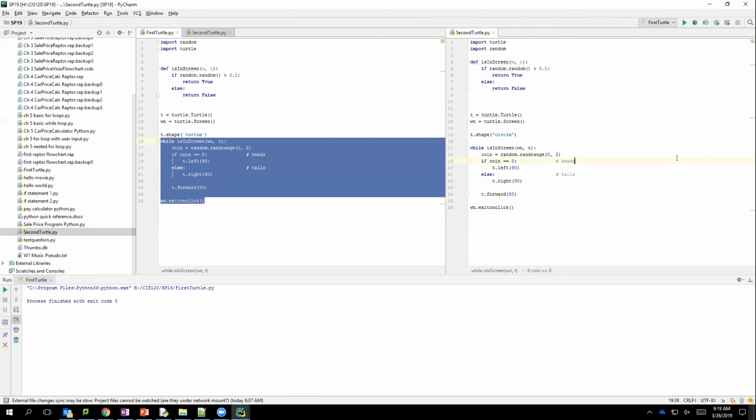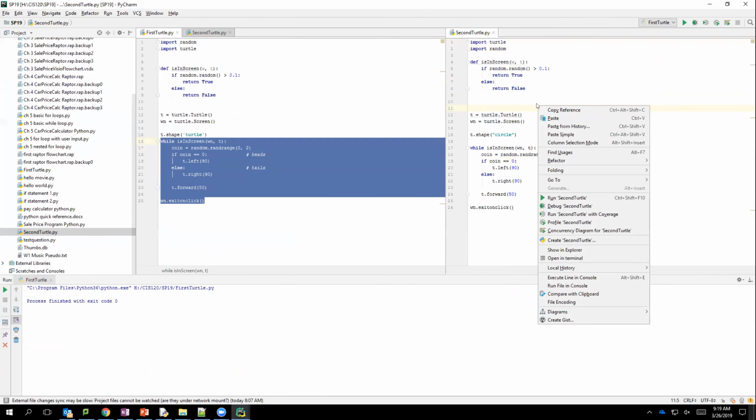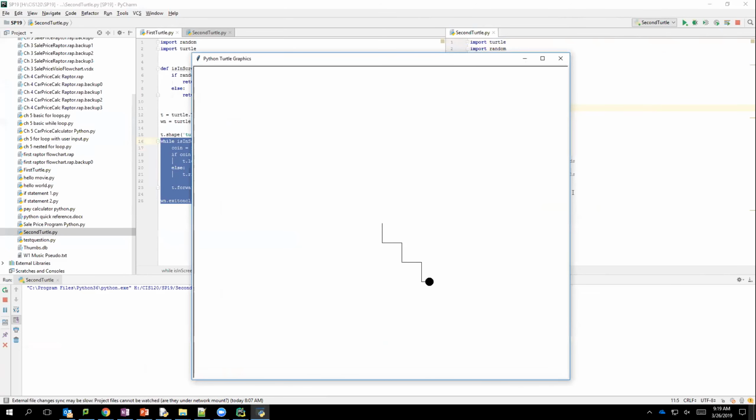Now we should be able to take that code that we were given and just change it a little bit to have something different happen. So we're just going to try changing that shape from that turtle shape to the circle shape. So I'm going to right click here and run my second turtle. And yeah, now I see that circle creating this thing instead of the turtle.